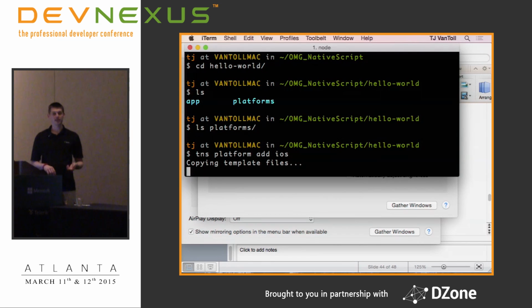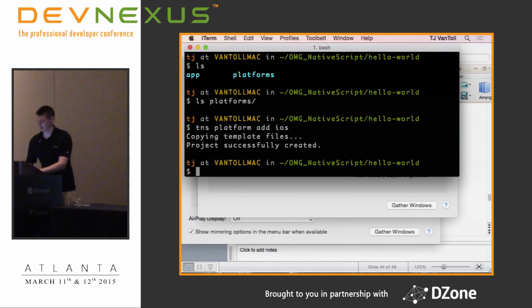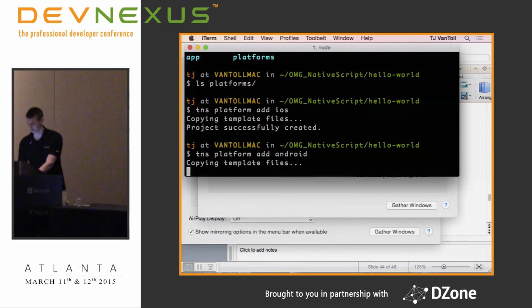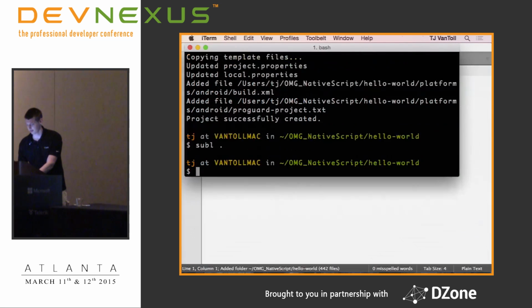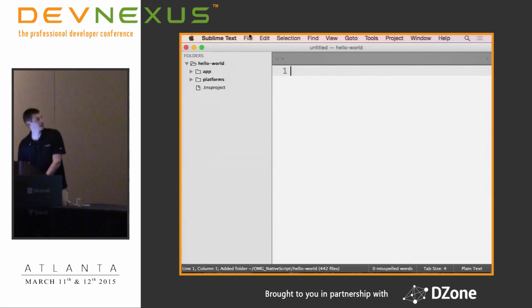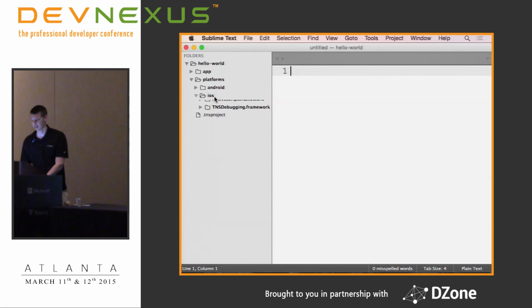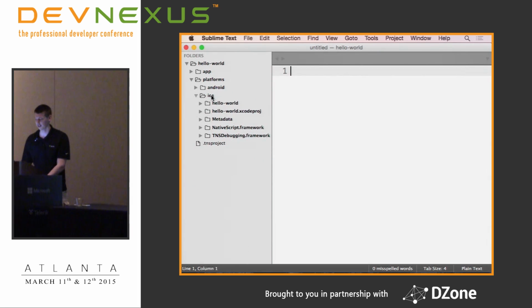What this is actually doing is kind of scaffolding up my project, the project-specific stuff like my Xcode project and such. You can add Android as well. And hopefully that completes fairly quickly. There we go. Your project actually looks a little something like this. Remember apps and platforms? The platform add command actually did the scaffolding, so you can see things like your Android manifest file here. For iOS, you can dig in and find things like your Xcode project, all of that native specific stuff.